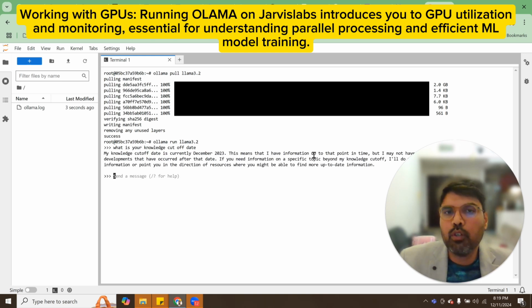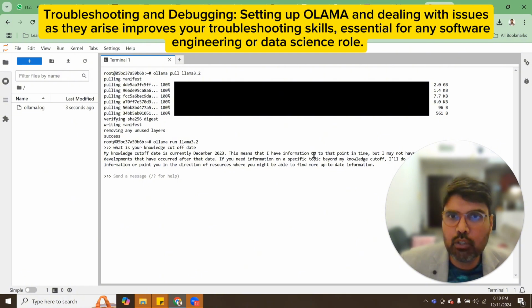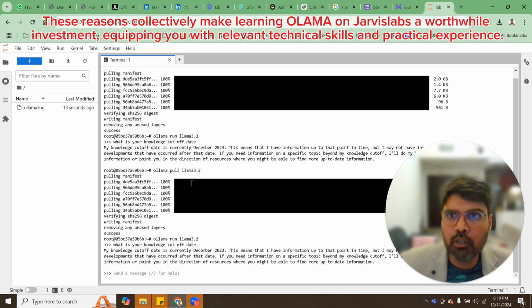So this is how we quickly run Ollama on Jarvis Labs for our work. So this is the power of Jarvis Labs and running Ollama. You can connect this to your Python code, and you can get an endpoint from here and use it for your projects.